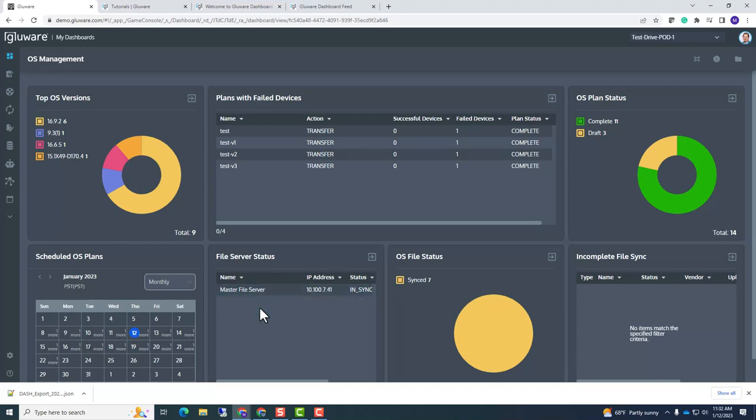I can pull in my file server status. If I had multiple file servers, I could see them all. And I can see if there's any incomplete file syncs that have executed or not. So again, just surfacing the data that you don't necessarily get in the app from a one-page summary view. And that's why usually the dashboards are very useful when you come in the morning, or you come off a break and you hit the dashboard and you see your overall status, and then you navigate deeper into the app to complete the work that you're working on.